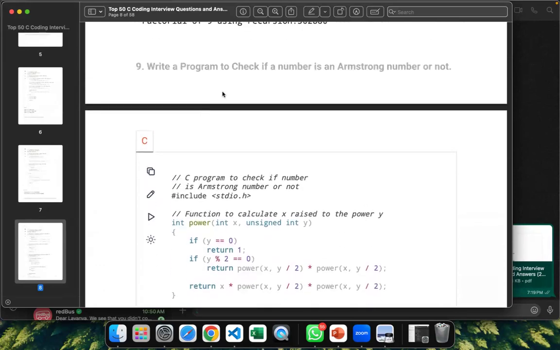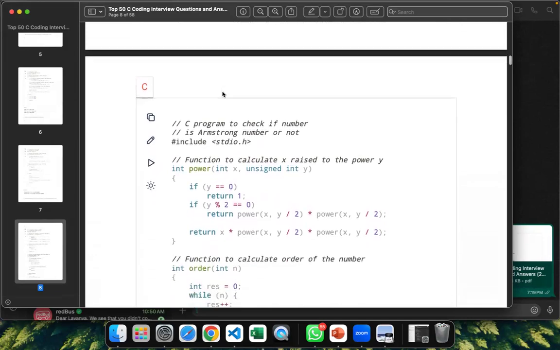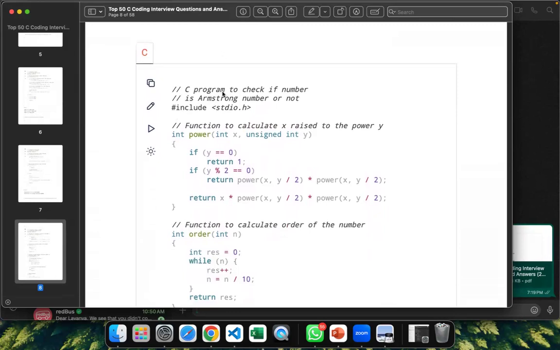Next one is to write a program to check if a number is an Armstrong number or not. How to do it? Whether it's an Armstrong number or not. Here we used a function which is nothing but x raised to the power y. You pass x number and y number.